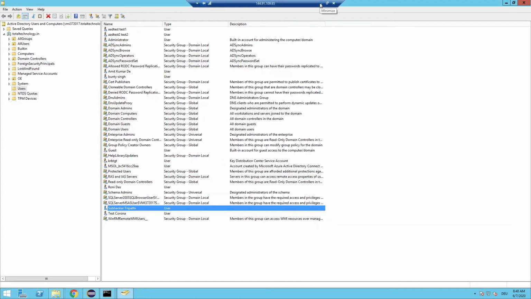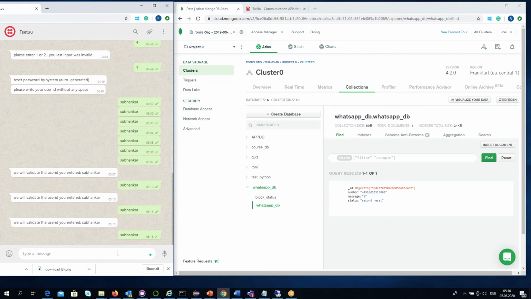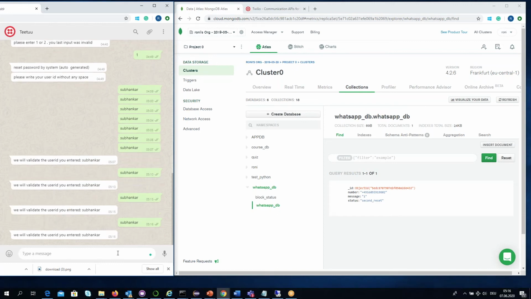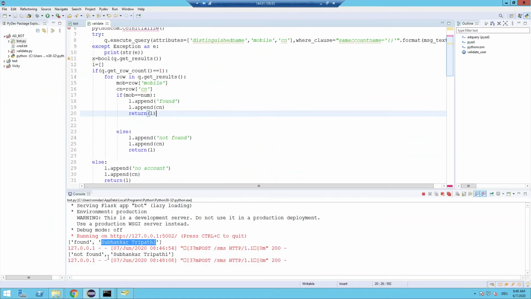So now it will come not found. So let's see here, see, not found. So the negative and positive testing, both are working fine.